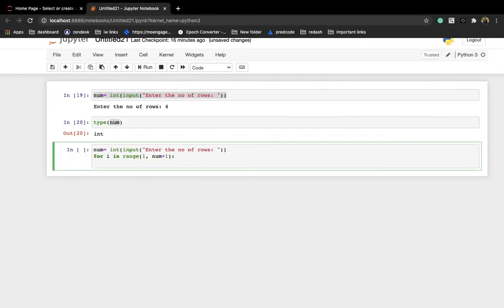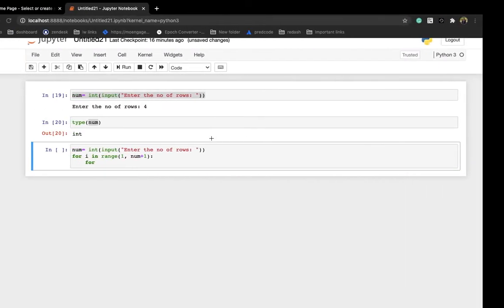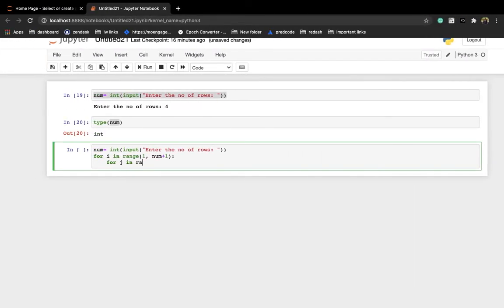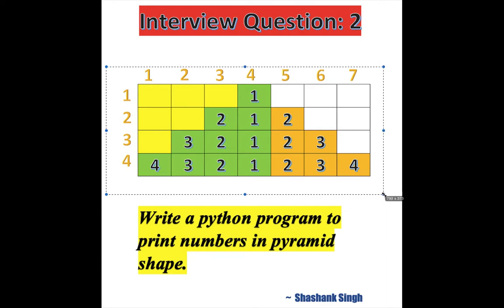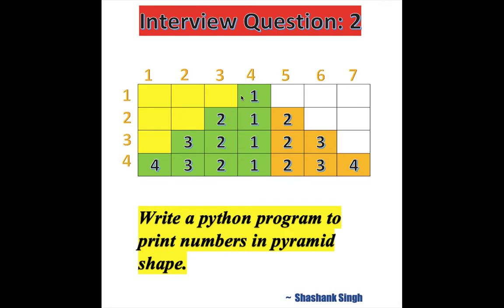Cool. So now we will take one more for loop. I'm writing here j in range. Now as I told you, I have divided the whole skeleton into three parts. First is to print spaces, right? So how can we print spaces? At i equal to 1, meaning row equal to 1, we need to print 3 spaces, which is num minus i. 4 minus 1 is equal to 3 spaces.